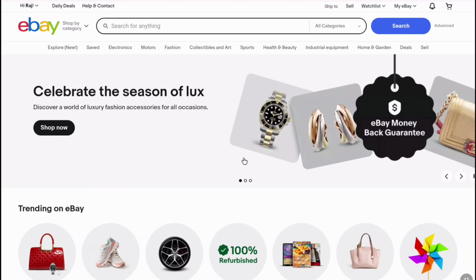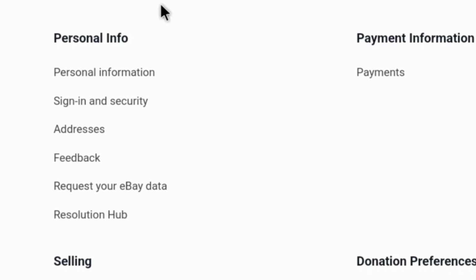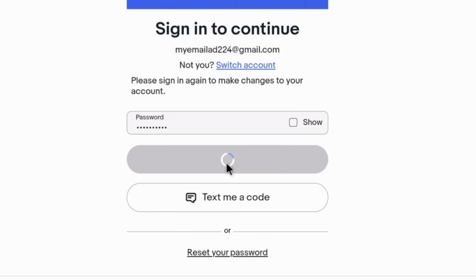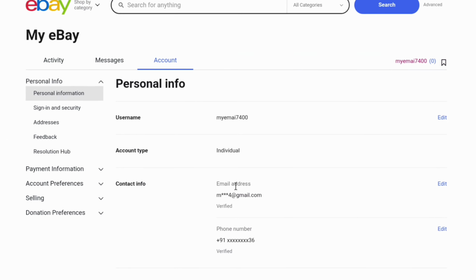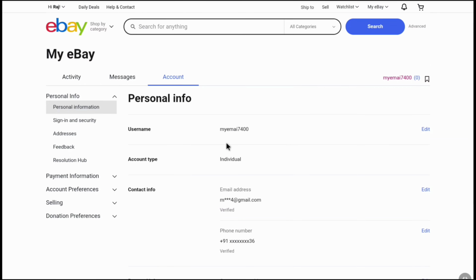Now I have logged into my eBay account. Now let's select the name at the top left and let's go to account settings. And here under personal info, let's select personal information. And now let me again enter my eBay password and let's click on sign in. And now I can access the personal info of my eBay account and my deleted eBay account has been successfully reopened or reactivated. So that's pretty much it. That's how you can get back your deleted eBay account.